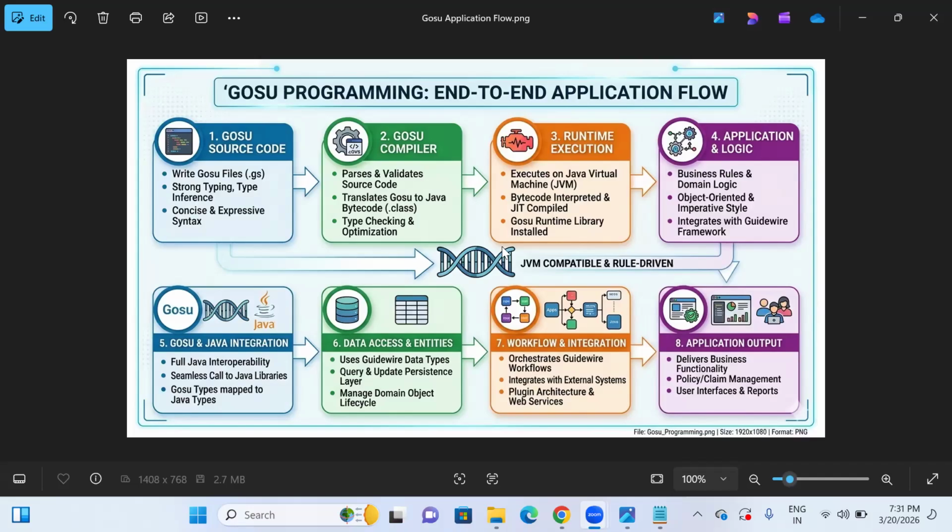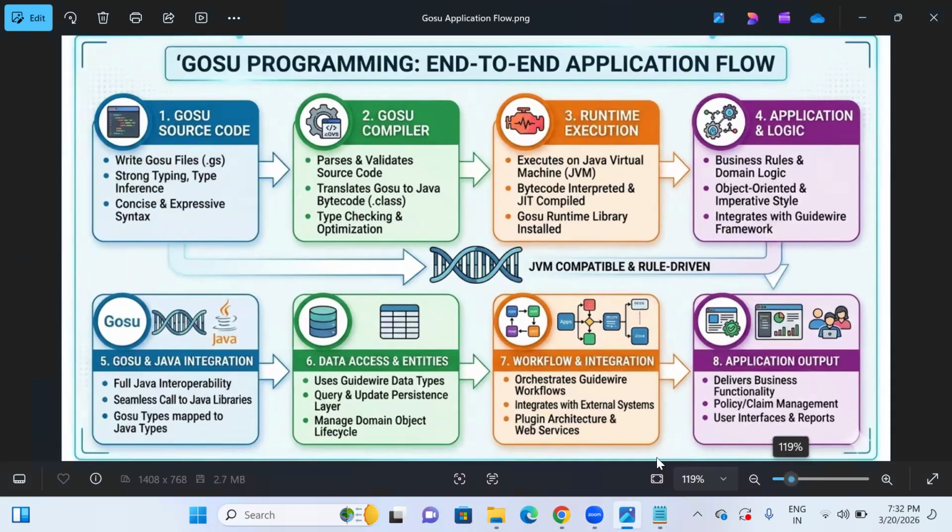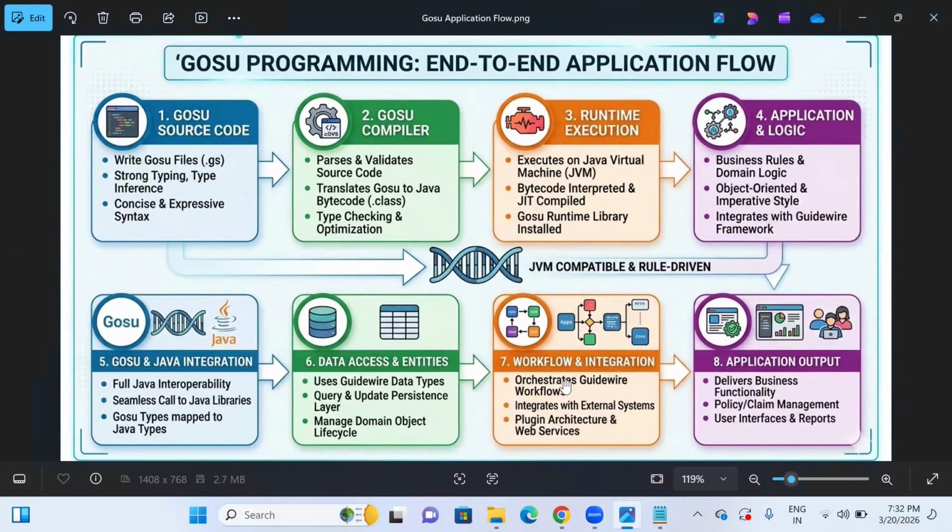Right. So this is about Gosu, because in the previous class I discussed what Gosu is all about and how it differs when we are working on the application. Gosu is a programming language we generally use for this Guidewire application. So these are the different flows. Write them down, and I'll explain them one by one.